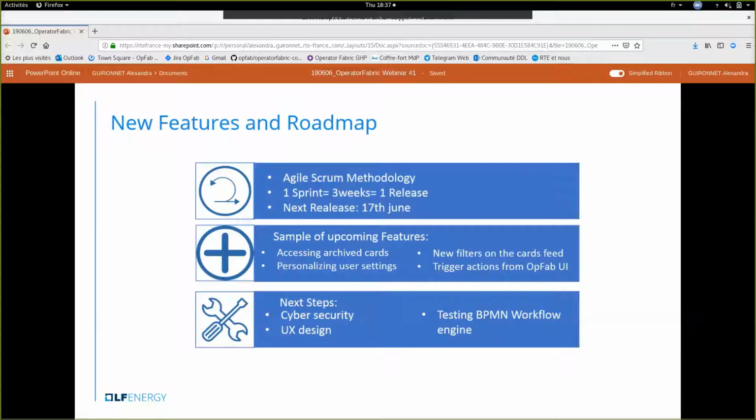Concretely, in the upcoming releases, we will propose new features like access to archived cards. We'll also give users the possibility to personalize their settings. We'll define actions so users can act on processes directly from OperatorFabric, and so on. Of course, this is not an exhaustive list.